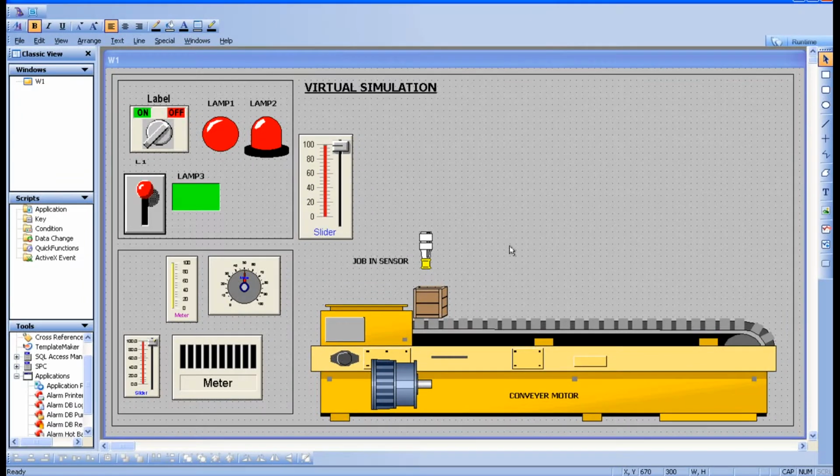Hello everyone. In this session, we are going to see the page navigation. So what is this page navigation?